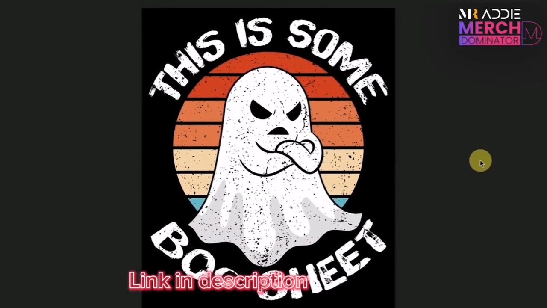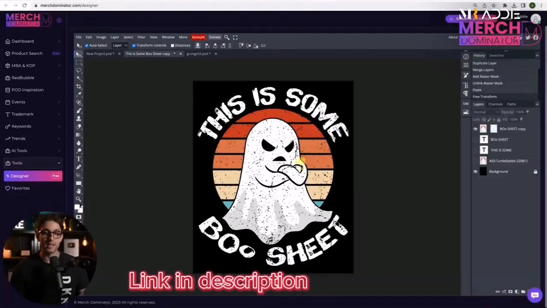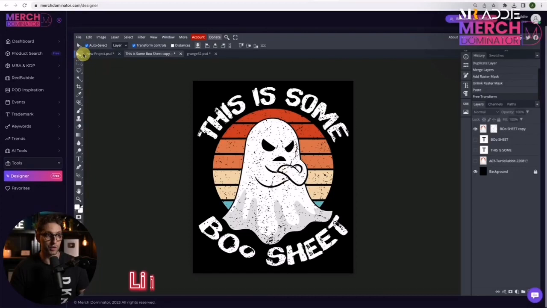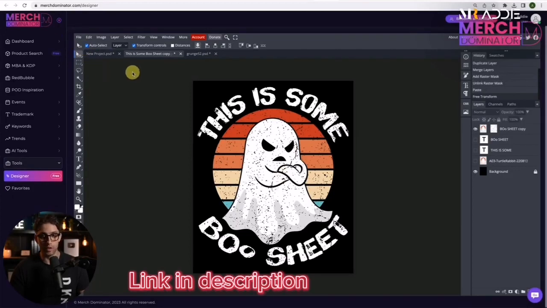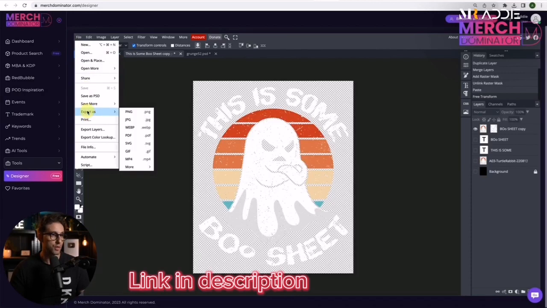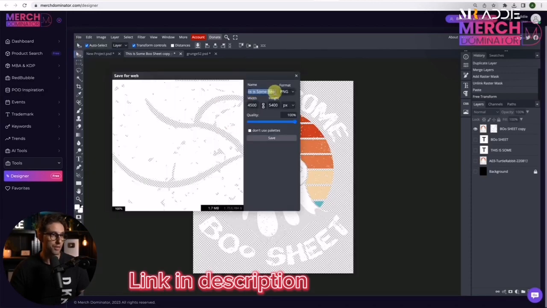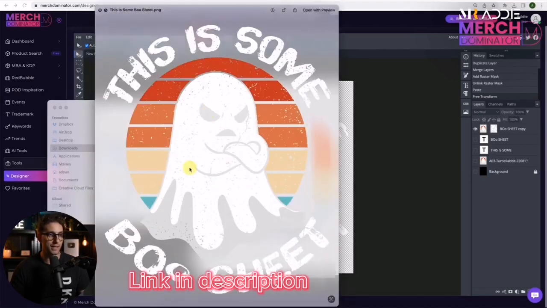This is much, much better. I think it looks a lot more attractive. Now we can save this design as a PSD file. We can reopen it with Merge Dominator Designer, or we can reopen it with Photoshop. Basically do whatever you want. Now let's hide our background so that we can export our transparent PNG. Click on file, go to export as PNG, name it however you like, and then click on save. And there's our design, guys.